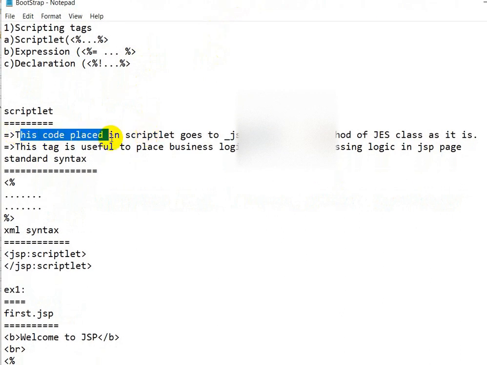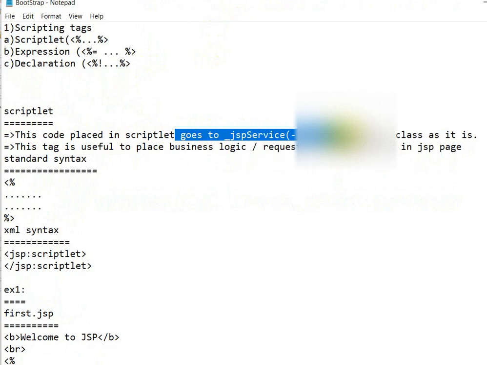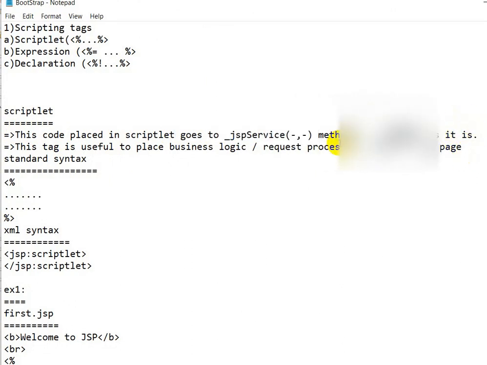The code placed in the scriptlet goes to the underscore JSP service method of the Java equivalent servlet class as it is. So after running the JSP program, that will be converted internally into the servlet program. So that will be the Java equivalent servlet. Whatever code we place in this scriptlet will go to the Java equivalent servlet class's underscore JSP service method. In that method that code will go.